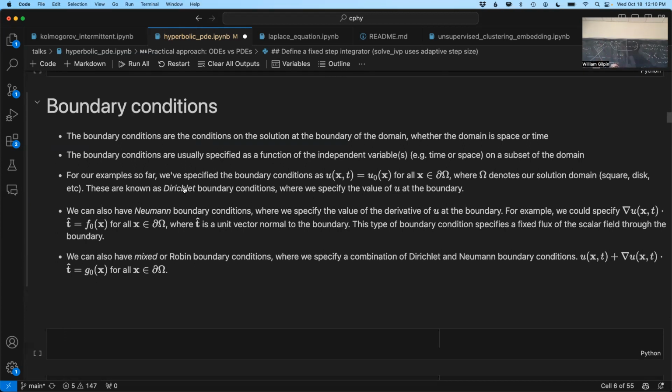So for example, if I'm solving for something like the distribution of heat across a plate using the Laplace equation, that would be like saying that the left and right sides are at fixed pinned temperatures. They have like a heat reservoir on either side. The other option that you could have would be Neumann boundary conditions.